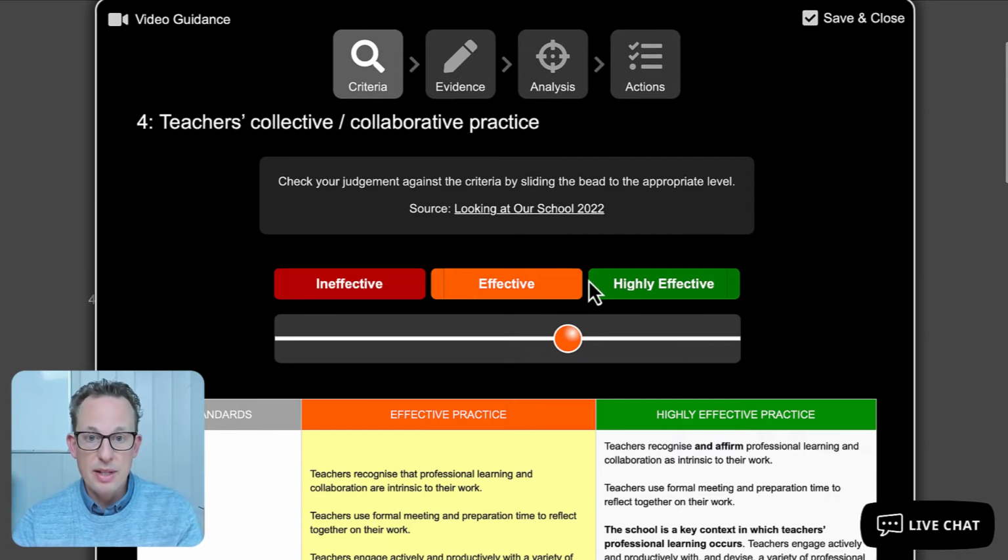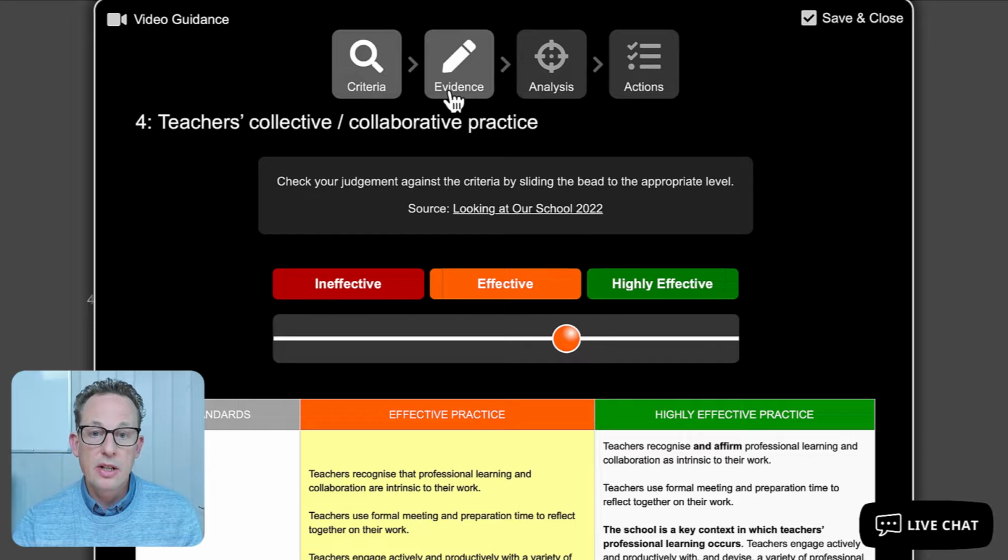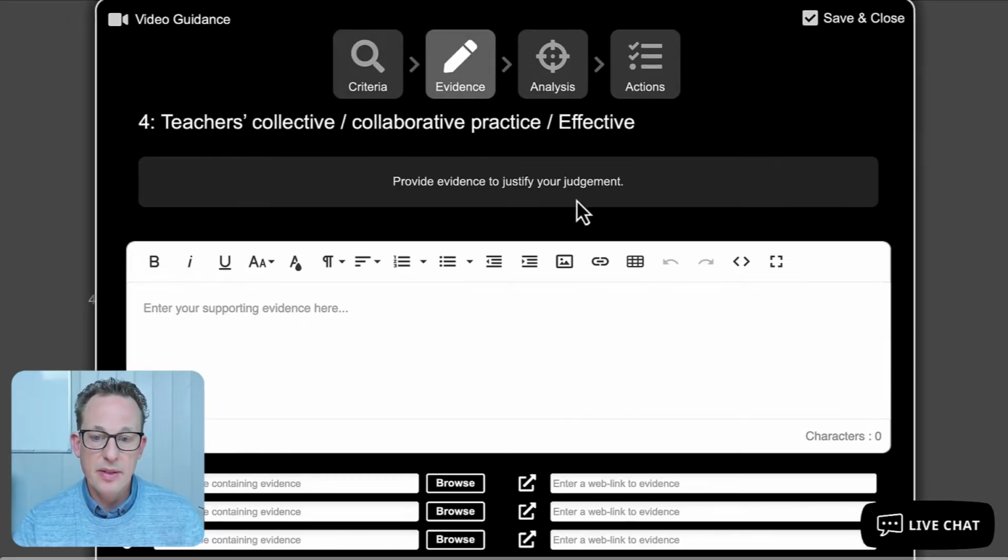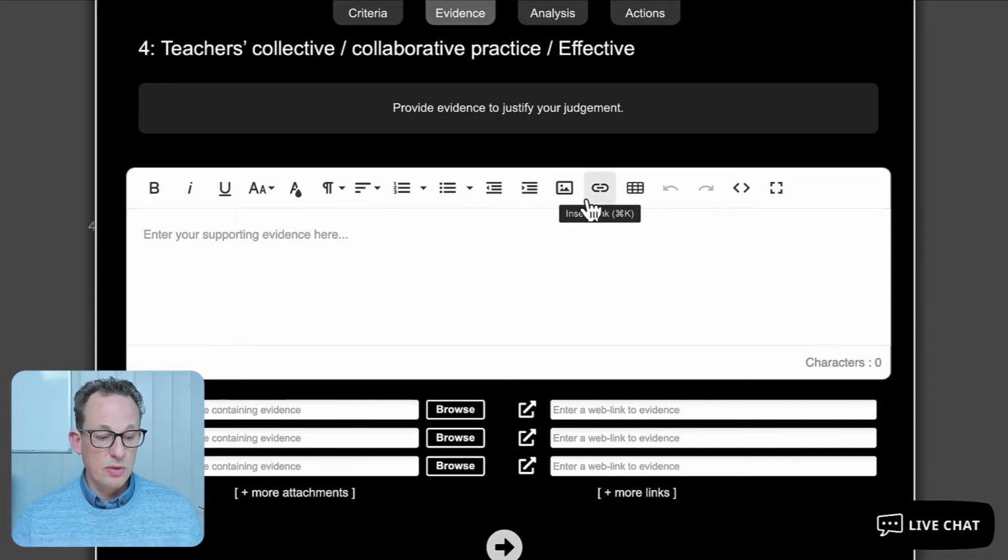Let's get into the process. So we make a judgment about where we feel we are. We check it against the criteria. We then move on to the evidence. Okay. Now, evidence in schools comes in all shapes and sizes. Sometimes it's qualitative, it's what people are saying, it's feedback, it's comments from improvement advisors, it might even be comments from inspectors. Sometimes it's quantitative, it's about the data, the survey results, the outcomes, the achievement data.